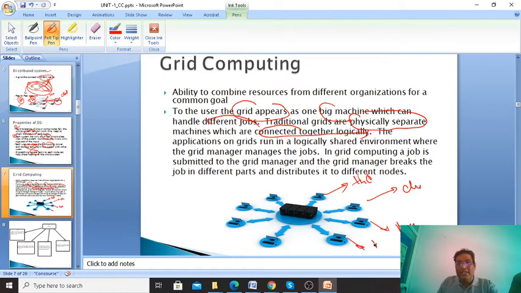This is in Delhi. This is in Bombay, Mumbai. This is in Raipur, Chhattisgarh. This is in Nagpur, and this is Gujarat. So these are physically separated, but they are logically connected.